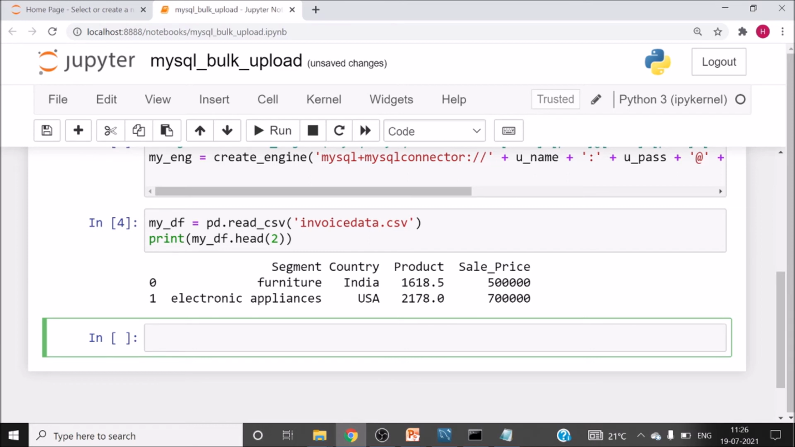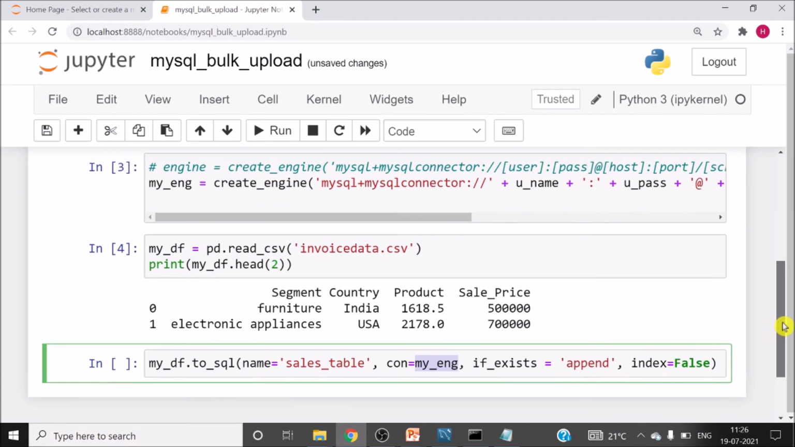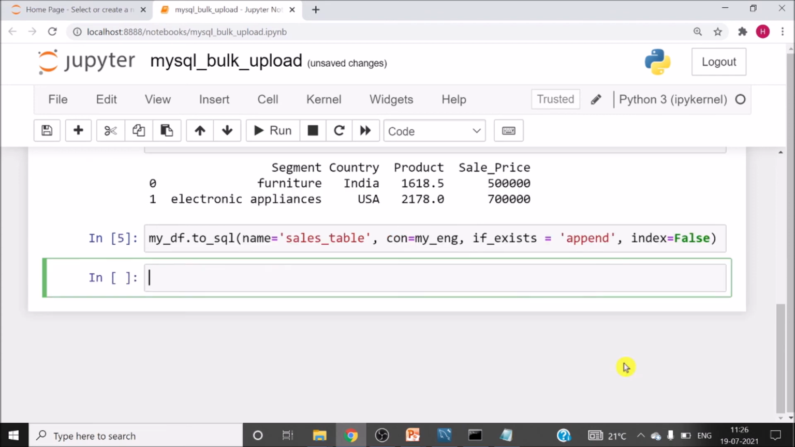We already have the engine created, and we will use the same engine. Here you go: my data frame to SQL, and then the name of the table. This is the name of the table, and then which engine I am using. So if you see my engine name on the third input line, and then if exists, then we have to append the data. My table is already existing and the columns are already there, so we have to append the data. We don't have to create a new table. Okay, so let me run this code now.